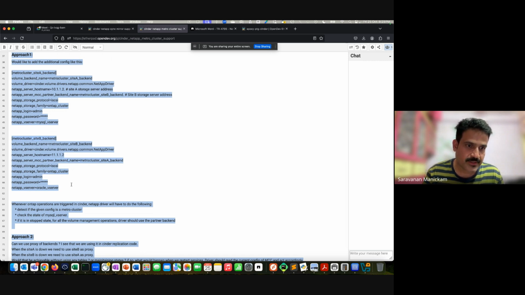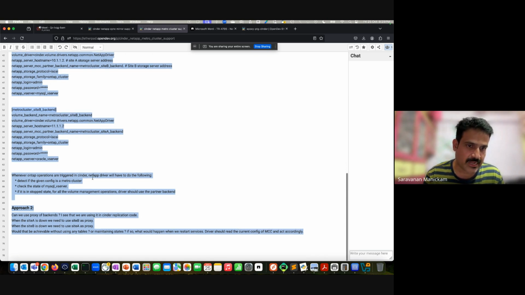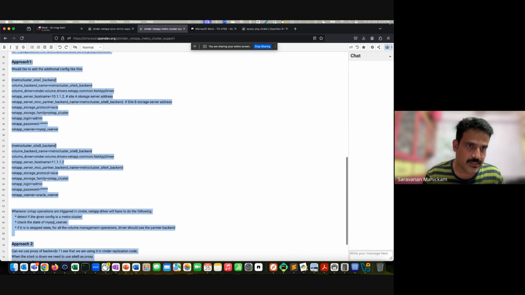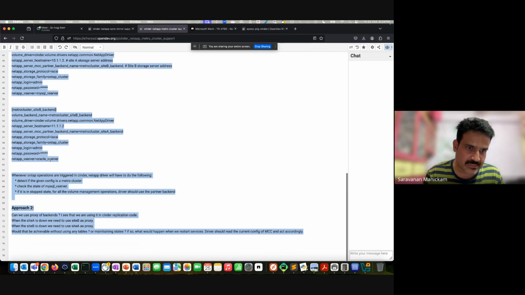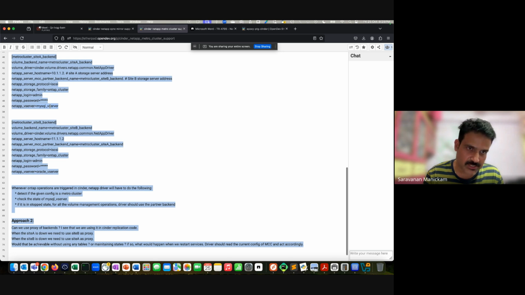Then we will make changes to the driver code. At the beginning, whenever we discover a backend here, there are some parameters from which we can understand whether it is a metro cluster configuration or not. So we'll understand that this is a metro cluster backend. Whenever we look for this MySQL vServer, and it is not available, and even this IP is not available, maybe the whole site is down, everything will be down.